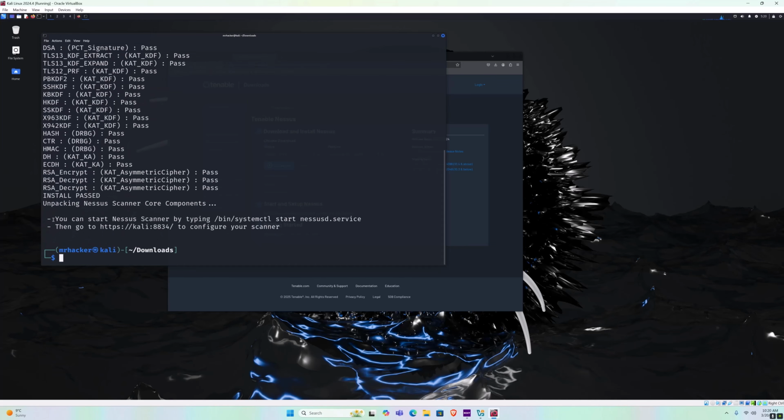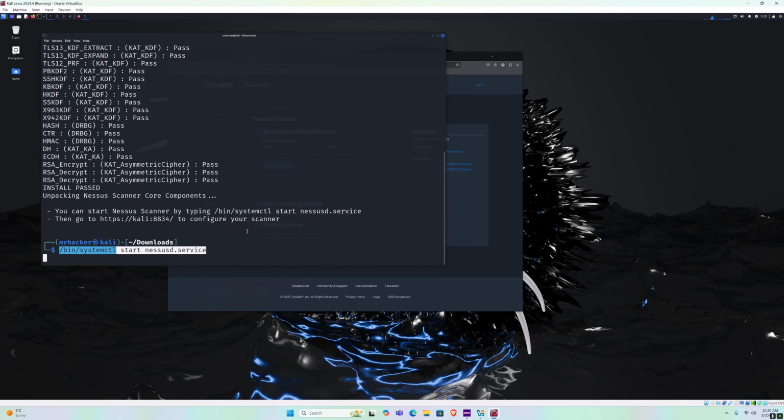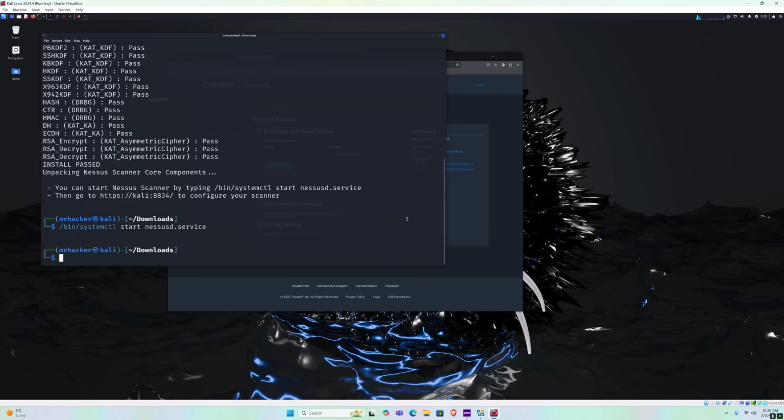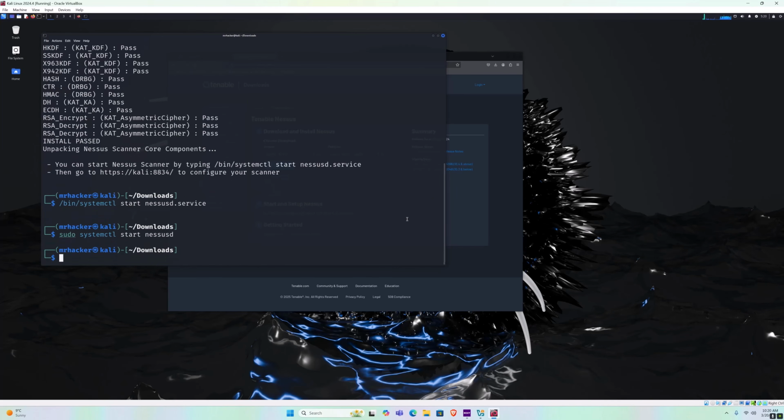Now, it gives us a notification that we can start the Nessus scanner by typing this command. So let's start it. First, copy this, click paste. It will ask for the password once again, type it in. And Nessus should be started. Now, another command that you can use to start Nessus is simply sudo systemctl start nessusd. And this one should work as well. Now, to check whether it's indeed working, instead of using this command and start, simply type status.